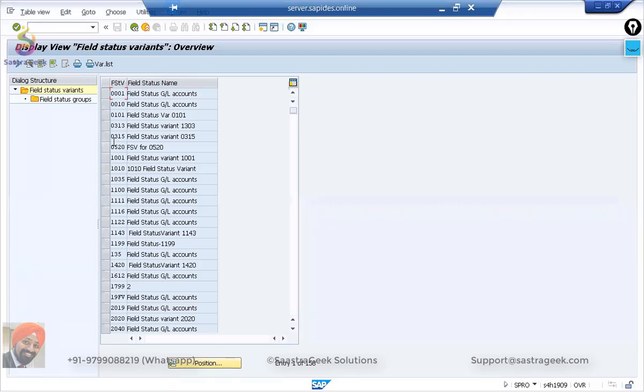So basically, when you will be creating a GL account, in the GL account you will be putting a field status group, and that group would be controlling, when the GL account gets posted, what kind of fields are mandatory, what kind of fields would be required during your account posting. That would be controlled through the field status variant.